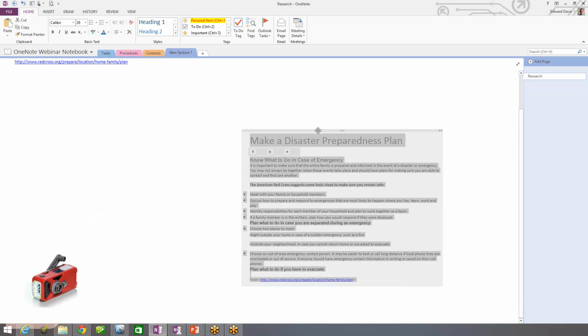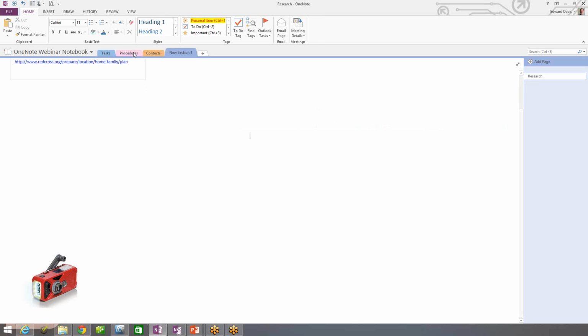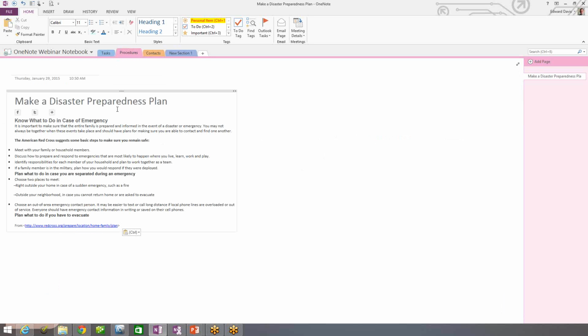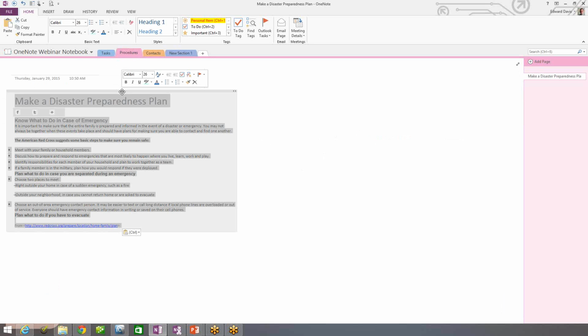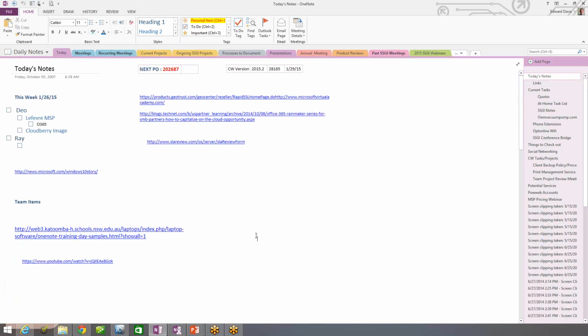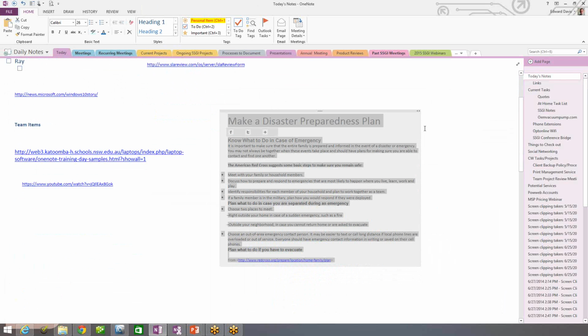So maybe I look at this and say, you know what, this should actually be on my procedures page. So I can come in here, I can do cut, come over to the procedures page and paste, and it moves it to there. I could have also made a copy. So maybe I want this in another notebook in addition to here, or I want it on another page in addition to here. I could right-click on it and do copy in this case, and I can actually go to another notebook and paste it. And you see it pastes it wherever I put the cursor. So it's totally free form how you do this.